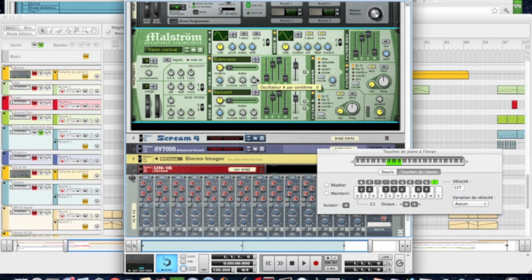I'm not obliged to do this, but what we're going to do now is to put the attack on 21 and the release on 24. And let's route it to shaper and filter B.